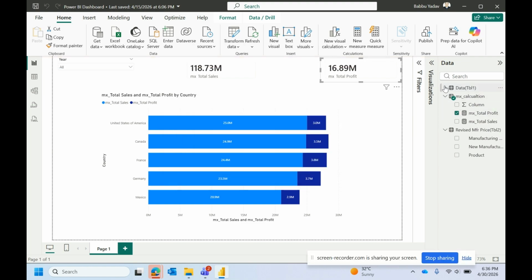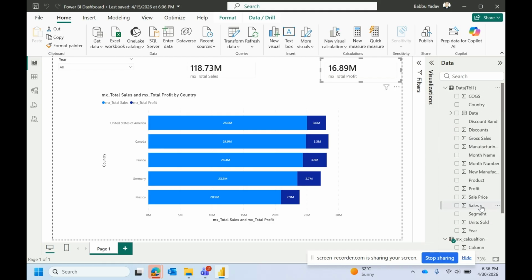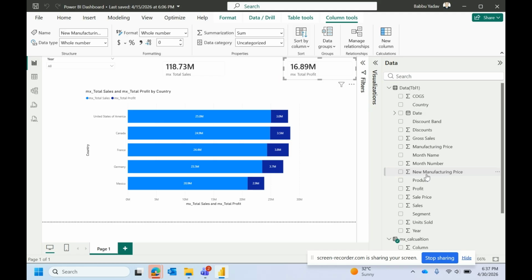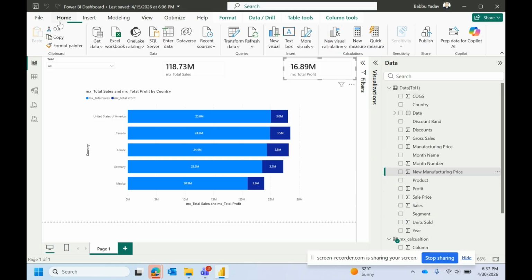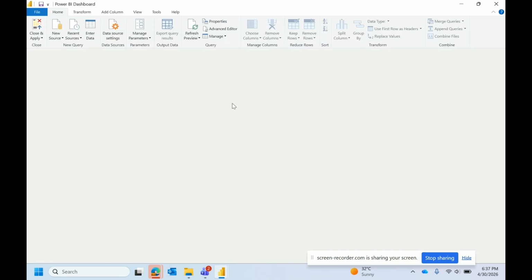Now you can go to the data tab. Here you can see one more column is added, which is new manufacturing price. Now what you have to do next, you can multiply manufacturing price and unit sold. Where is unit sold, this one. You can do this in Power Query also. You can multiply this in Power Query, I'll show you, and in Power BI itself also; you can do both ways. Let me show you in Power Query.